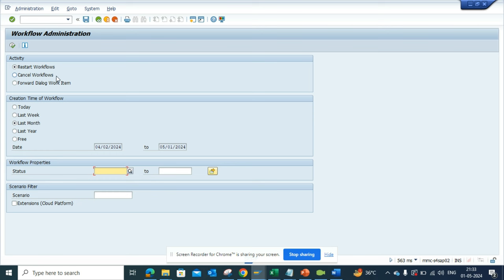Okay, so now if you execute it, you can see it has clubbed a bunch of other workflow transactions into one transaction. Like you had restart workflows, which was a different transaction, cancel workflow was different, forward dialog item was different. Like we had SWIA, SWI_FREQ and all those things. Now here also they have given scenarios for the cloud platform. Okay, in this system I don't have the cloud, but I will just show on the on-premise.